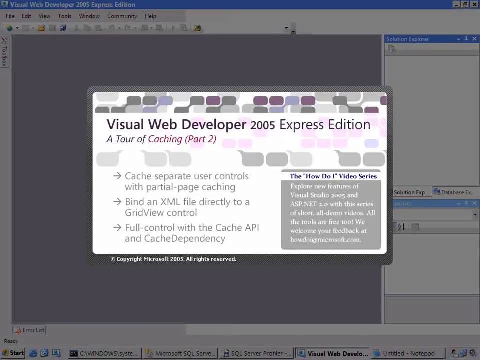Welcome to part 2 of the ASP.NET video on caching. Part 1 dealt with output caching. This video is going to talk about partial page caching, which is a new feature in ASP.NET 2.0, and also we're going to show you how to use the cache API directly.